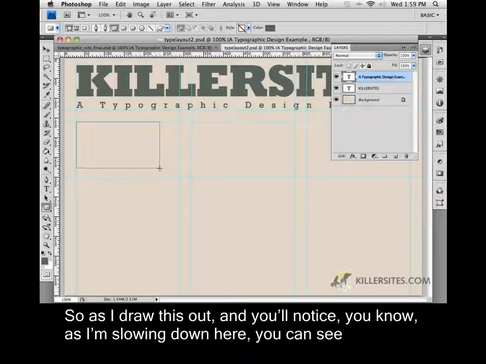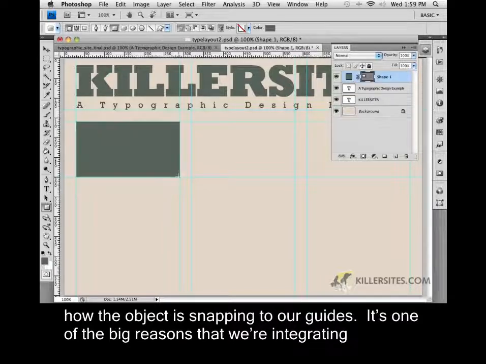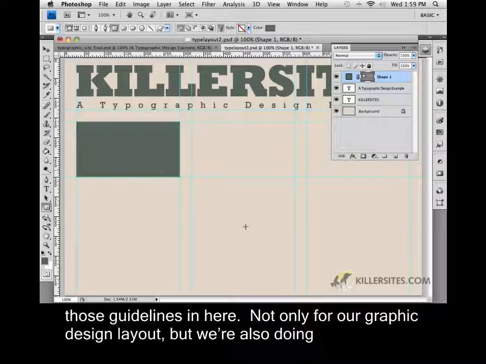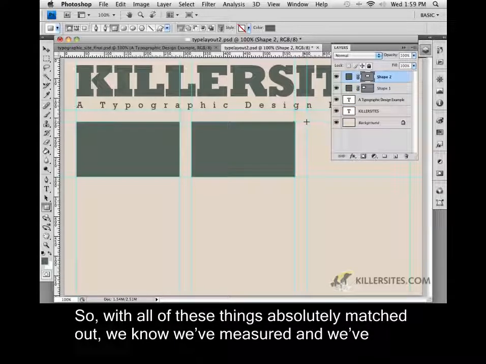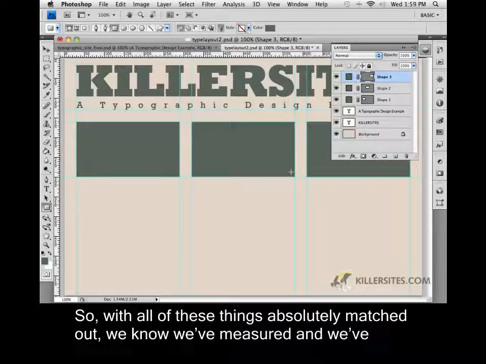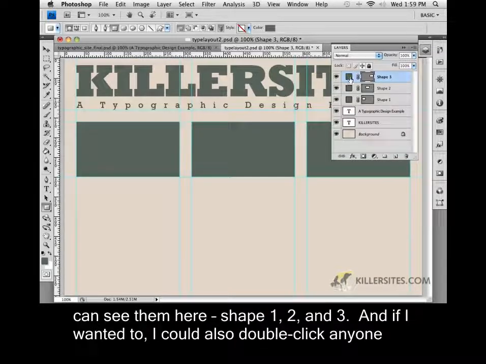So as I draw this out, and you'll notice, as I'm slowing down here, you can see how the object is snapping to our guides. It's one of the big reasons that we're integrating those guidelines in here, not only for our graphic design layout, but we're also doing this just with regards to what we want to have happen here inside of our design. So with all of these things absolutely matched out, we know, we've measured and we've calculated that each one of these are 260 pixels wide, and that's perfectly fine. So you can see them here, shape 1, 2, and 3.